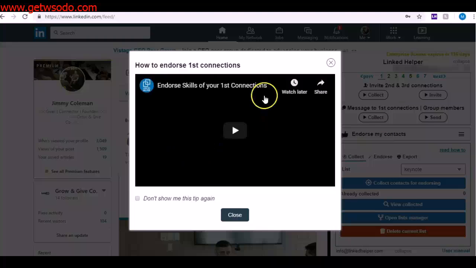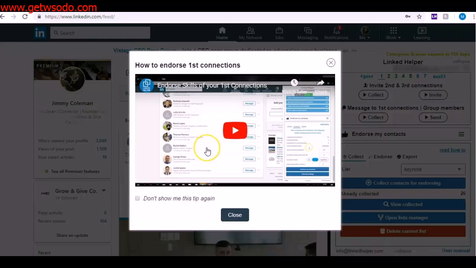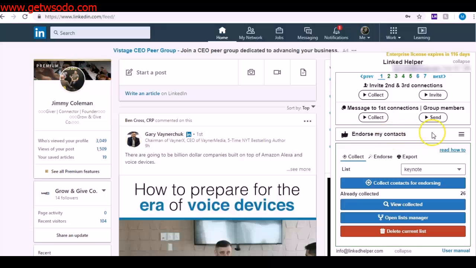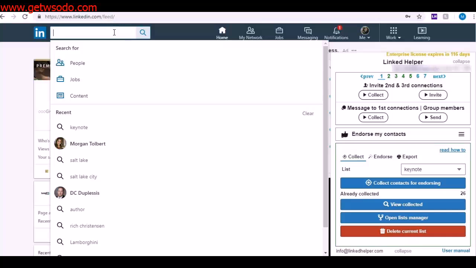It's going to have a video every single time that you click on one of these tools, of a person somewhere near Russia explaining how to do it. I'm just going to go ahead and close that because I'm going to tell you guys anyways in my own way. So what you want to do, guys, is do a search for the people that you would want to endorse, that you're connected to.